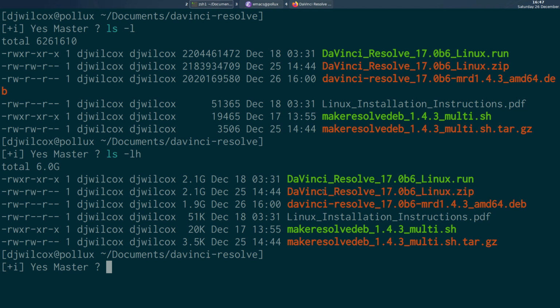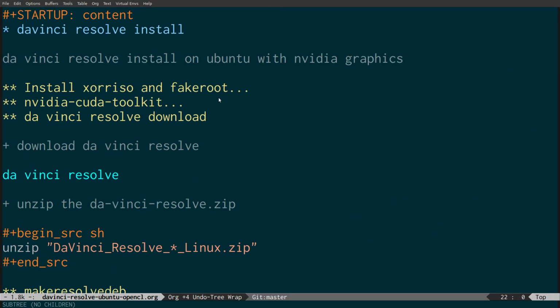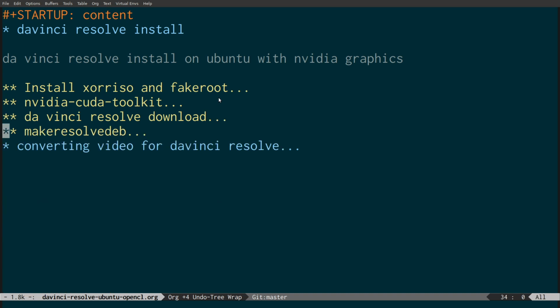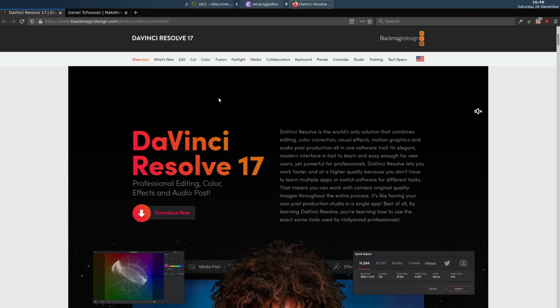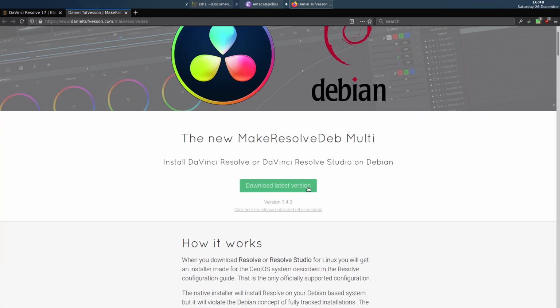And the other thing we need to do is download the makeresolvedeb script, which will convert the Linux installer into a deb file. So we downloaded the DaVinci Resolve zip file, and then we're going to come across to the makeresolve website, and basically you just download the latest version, and it will download a tar.gz file.